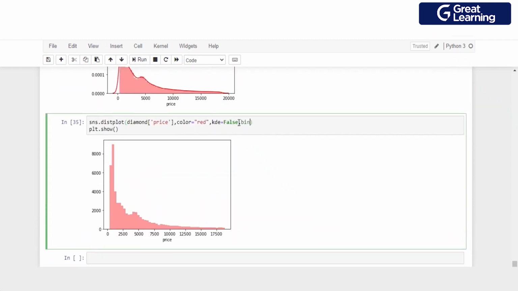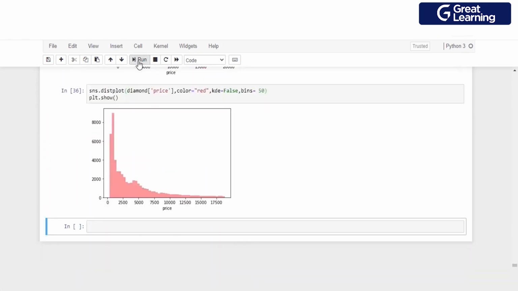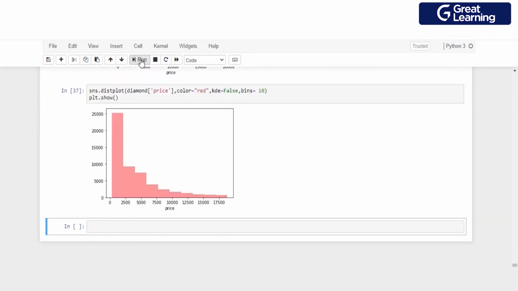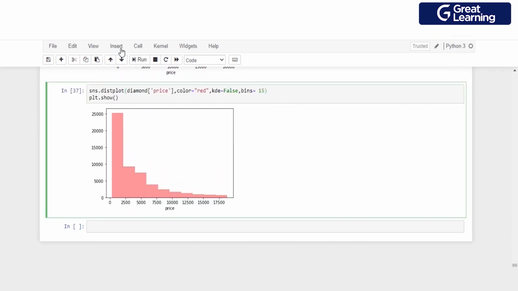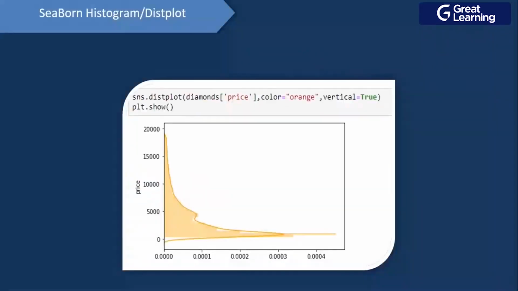Now if I want to change the number of bins which are present, since there are 150 records, I'll have 150 bins, but instead of having all of this, let's say if I want only 50 odd bins over here, I'll set 50, and as you guys see, I have only 50 bins. Now let's say instead of 50, maybe if I want only 10 bins, so you will see that I have only 10 bins. Now let's say if I want only 5, that is also something which can be done. I'll set the value to be equal to 5, and we have only 5 bins over here.